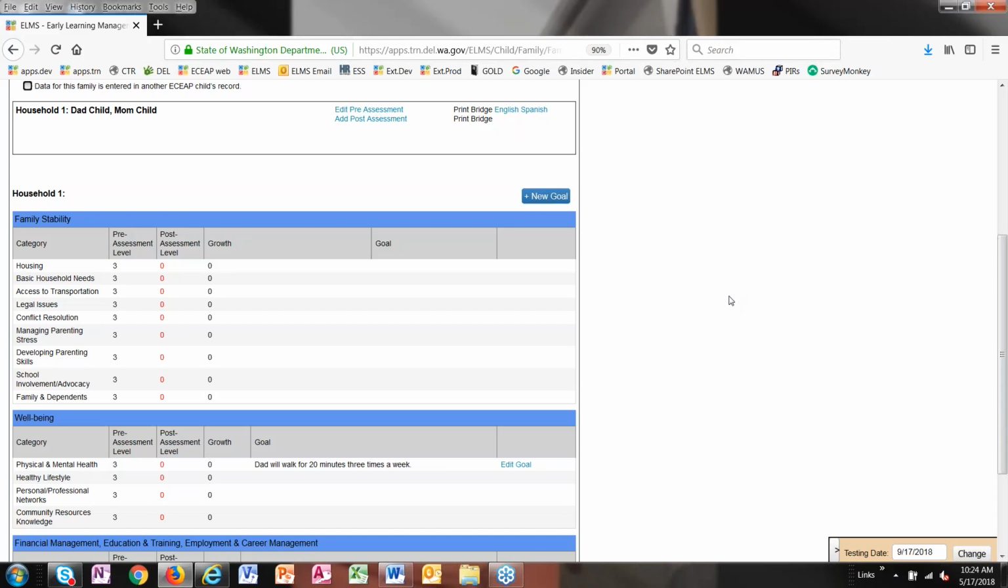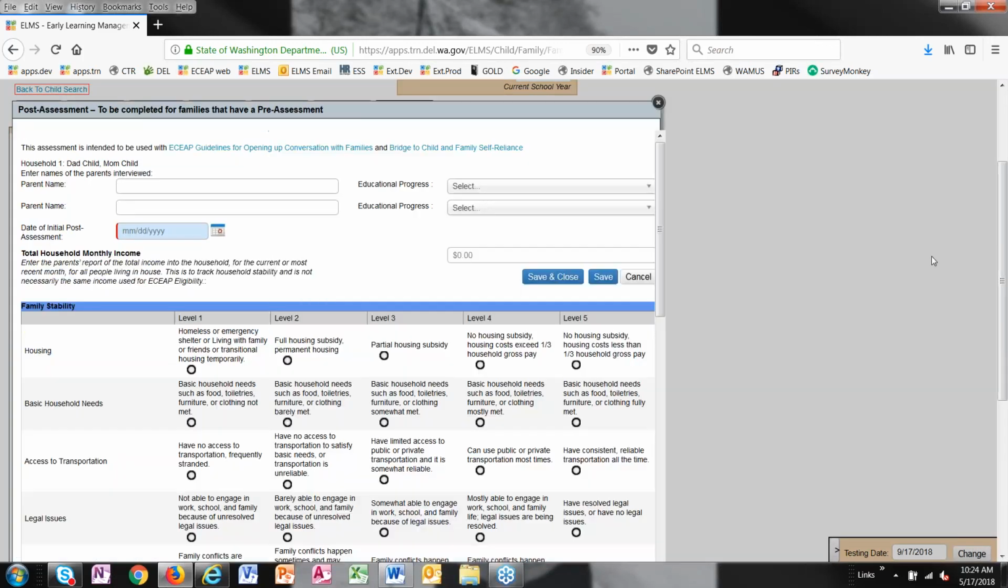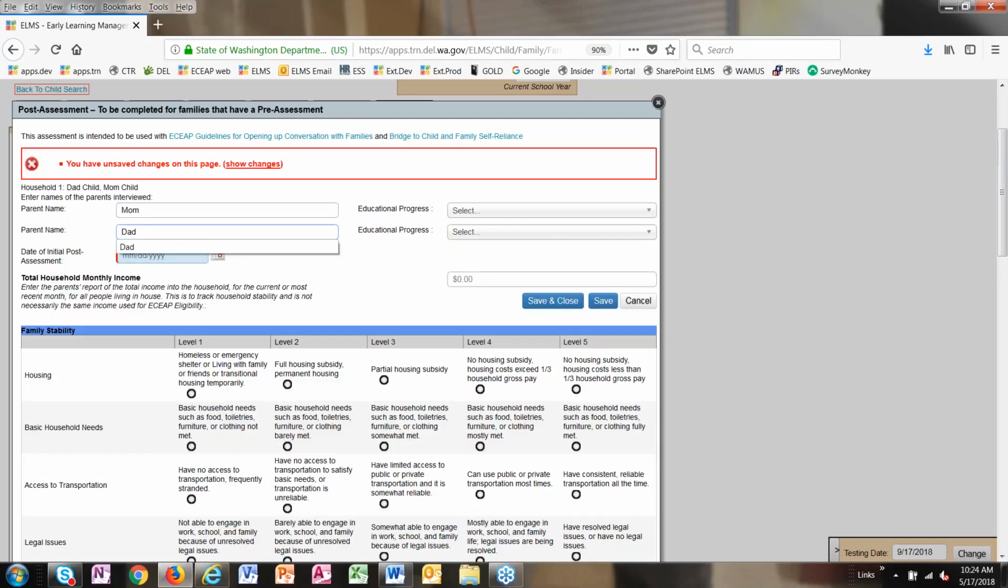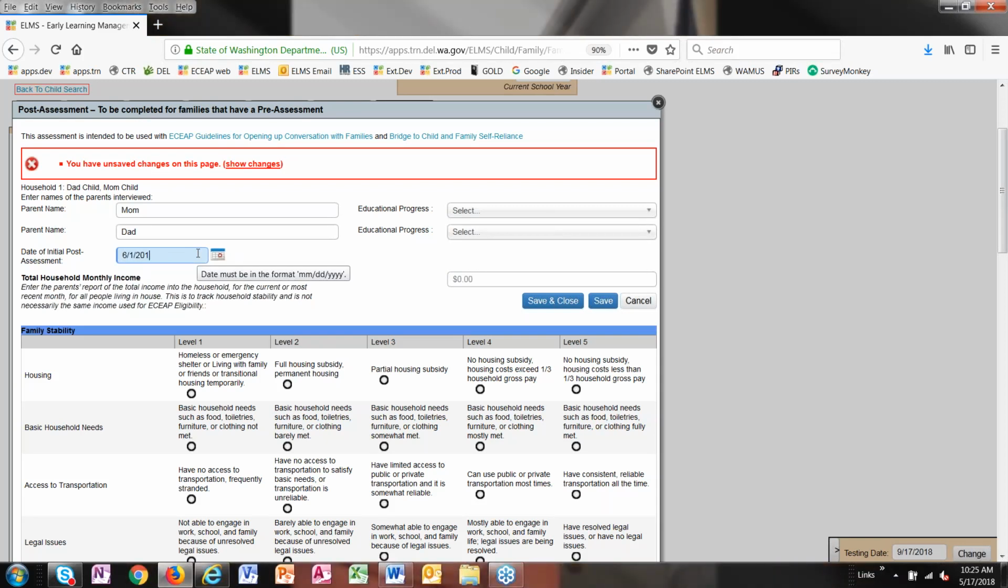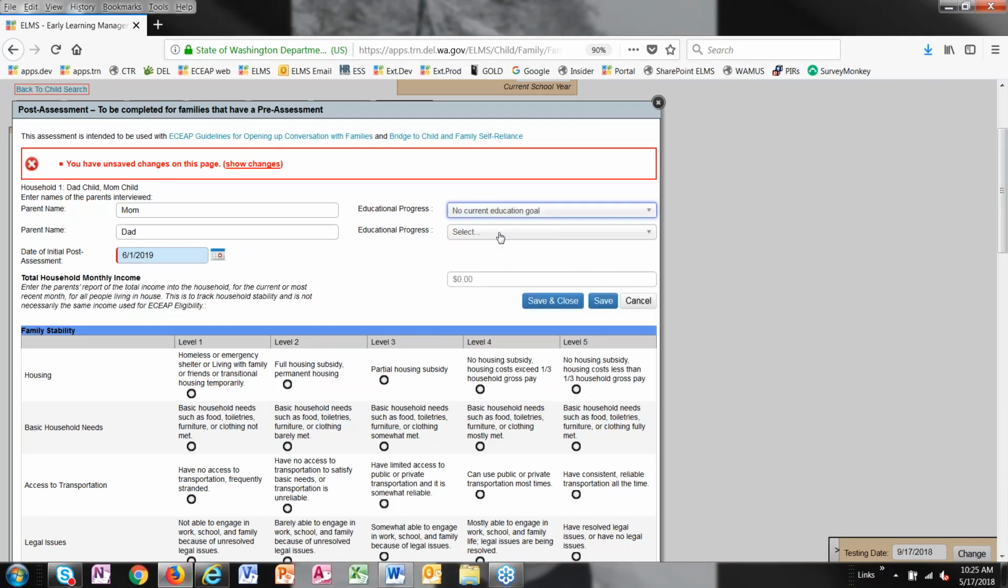We get towards the end of the year, and it'll be time to update all the goals again, and also to do the post-assessment. When I open the post-assessment, it's going to look a lot like the pre-assessment. It's almost identical. I'm going to put in the parents' names again, and the date that we started the post-assessment. So let's say we started it in June. And see if anything has changed with their progress, with their education. It didn't. That wasn't one of their goals this year, so I'm putting no current education goals.